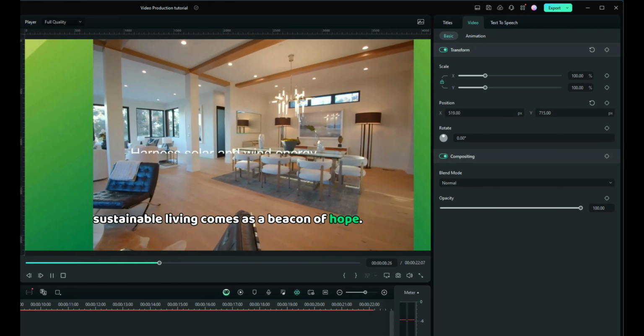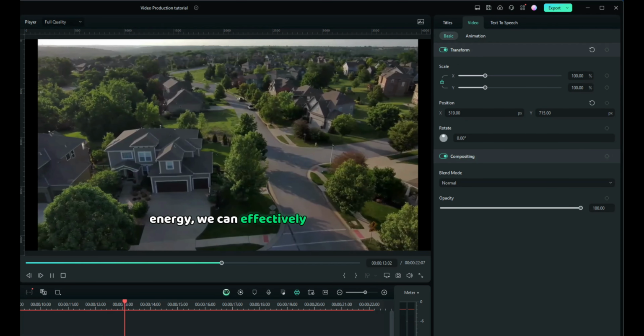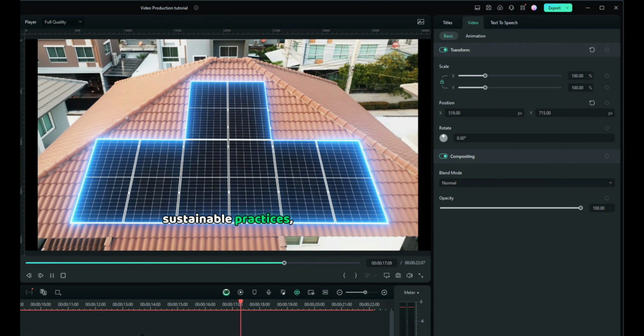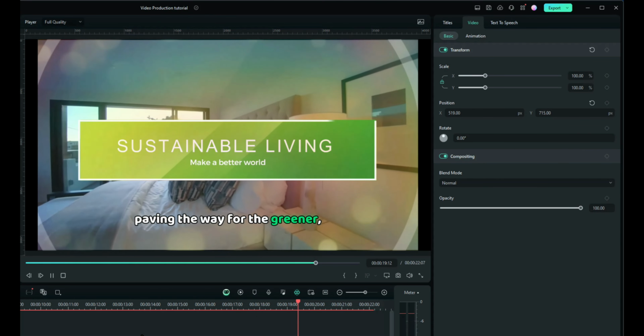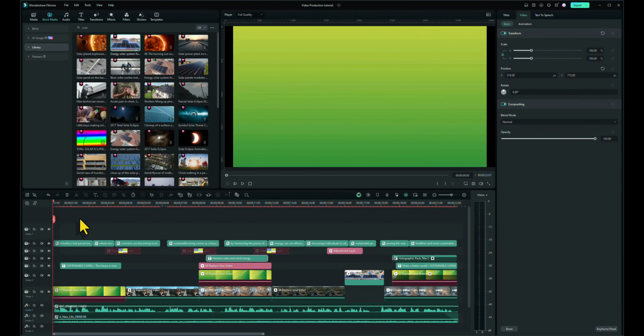As a beacon of hope. By harnessing the power of solar and wind energy, we can effectively encourage individuals to adopt sustainable practices, paving the way for a greener, healthier and more sustainable future. That's great. What I need to do now is add the company logo.